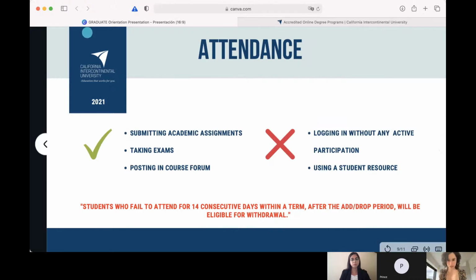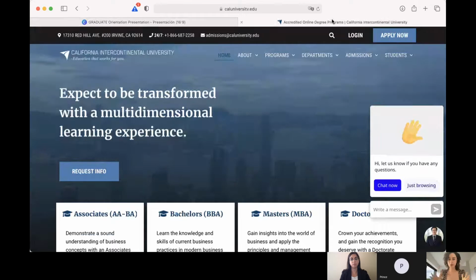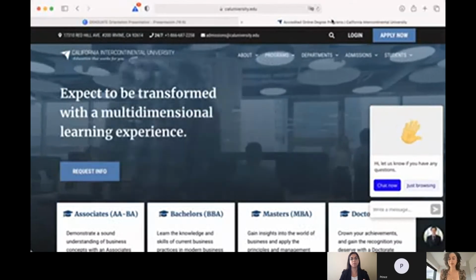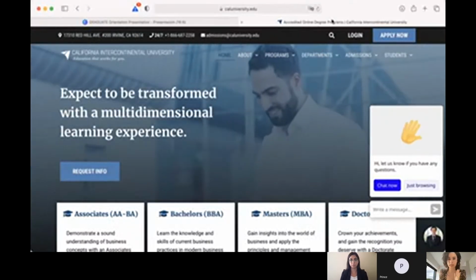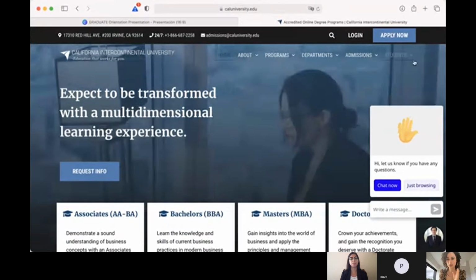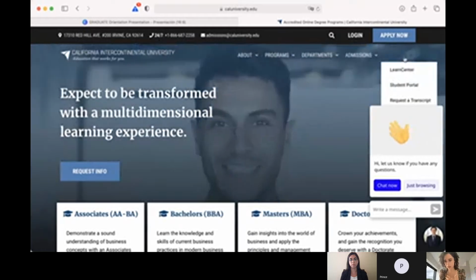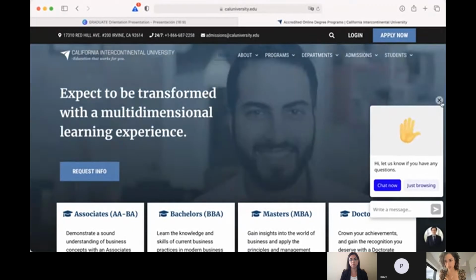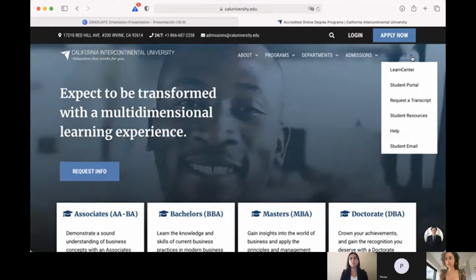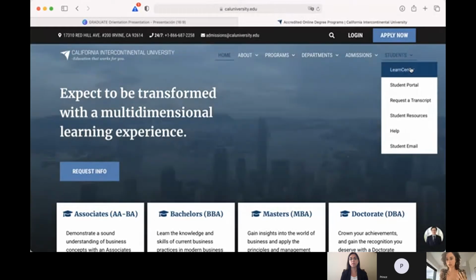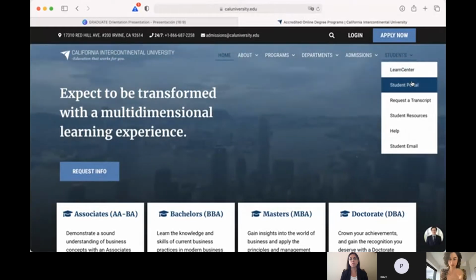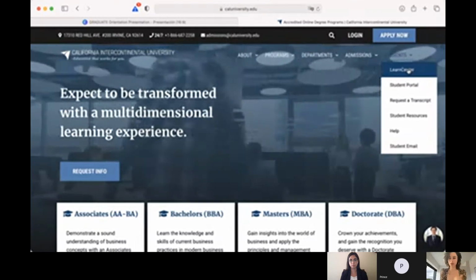Now let's jump into the actual tutorial and how to find your Learn Center. Right here we have the main university website open. On this top bar, you get home, about, programs, departments, admissions, and students. Under students, you'll see this drop down, and you'll find the Learn Center and Student Portal, which are the two main platforms that we reviewed right now.